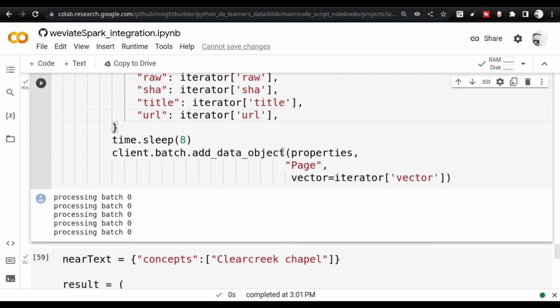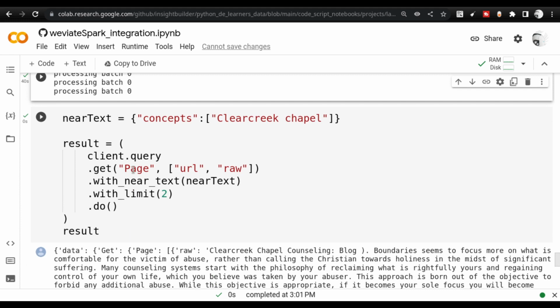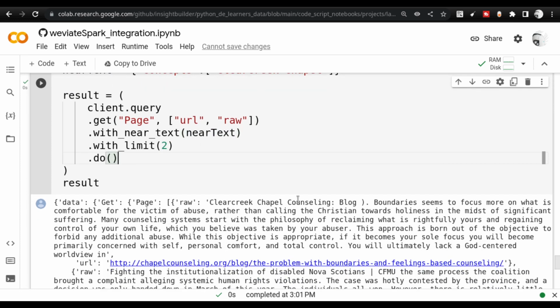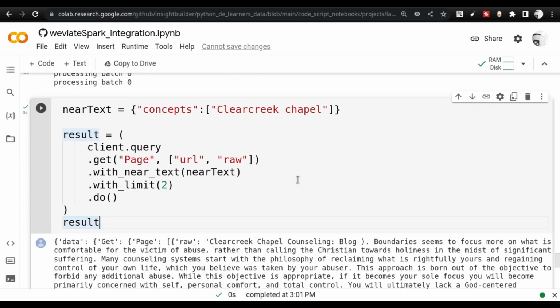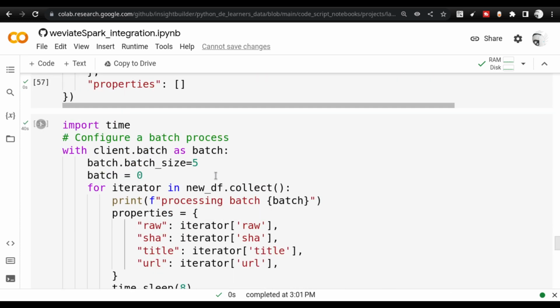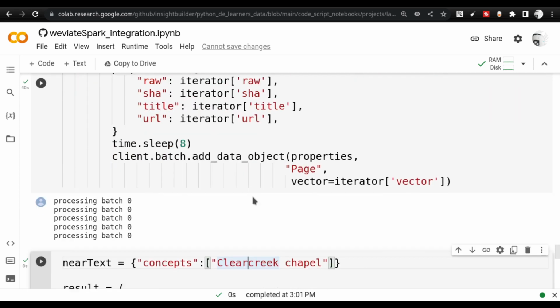And once I load this model, you see this, I am going to use the same Clear Creek Chapel concept, and here I am going to query the class page, and I am going to use the near text method, and you see that I get the output. Understand one thing: the concept given by the user here is natural language, right? This natural language input needs to be converted to the vector. That conversion is done by this particular model. This is what I want you guys to clearly understand.